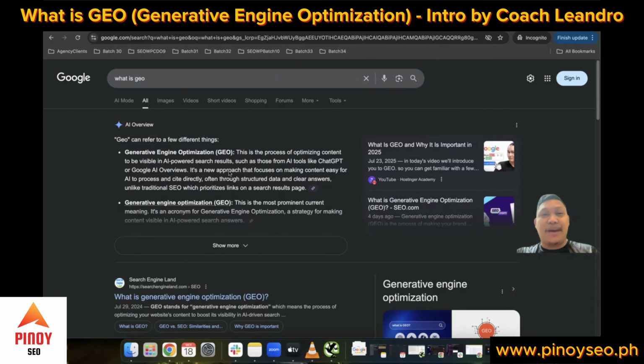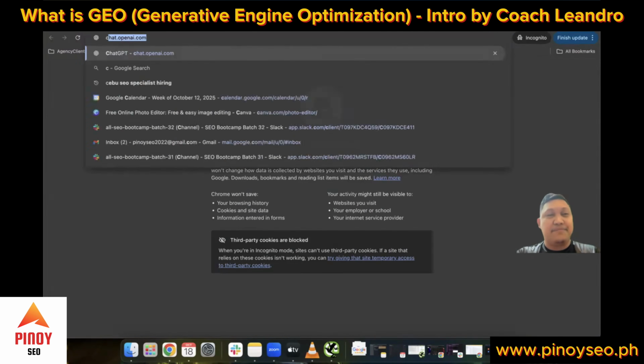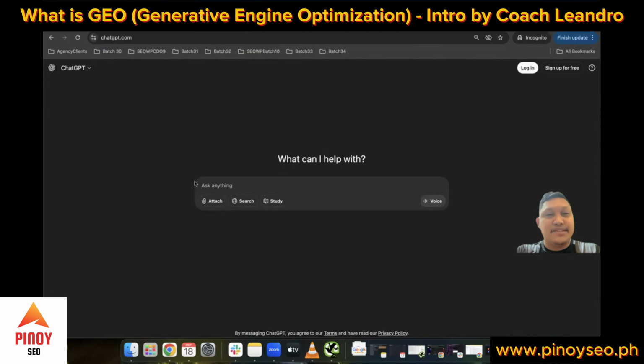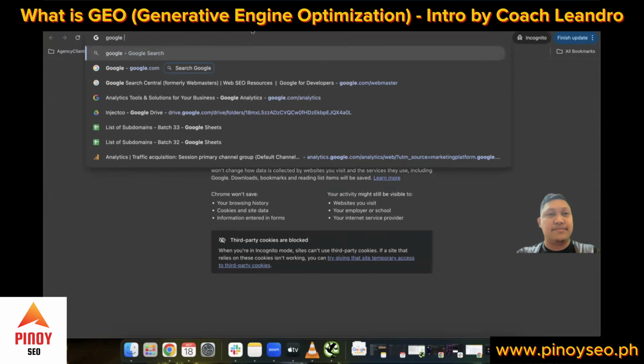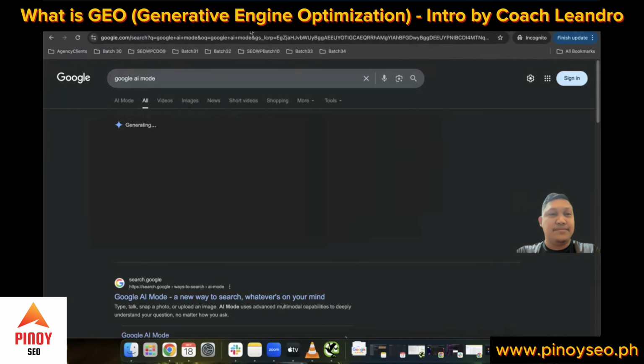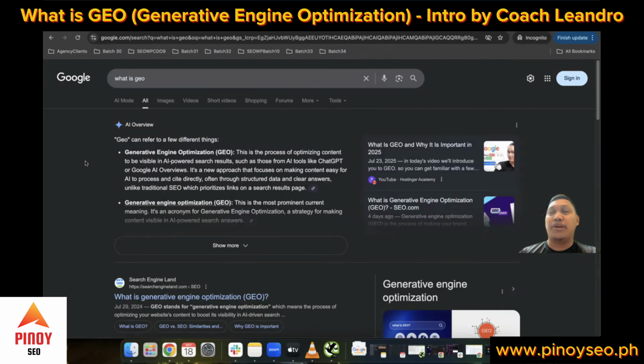So what are examples of AI search engines? We have ChatGPT. This is an example. Another example is what we call the Google AI mode. One of the things that you need to consider when marketing your brand is that more and more people are actually using these tools. This is one of the marketing channels that we want to be part of if you are in the digital marketing space.